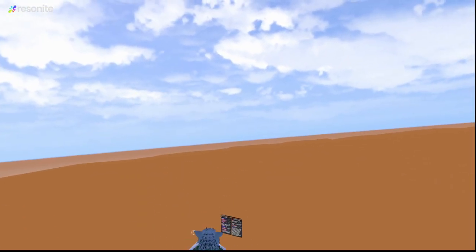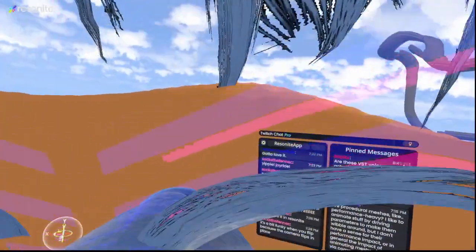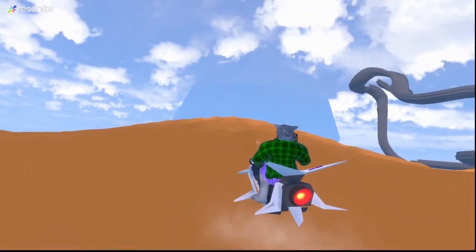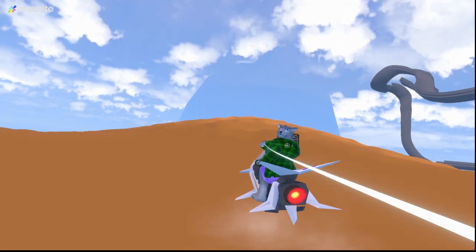Or I'm at the edge of the map now. Okay, going to first person with that mode is a little uncanny. It is.